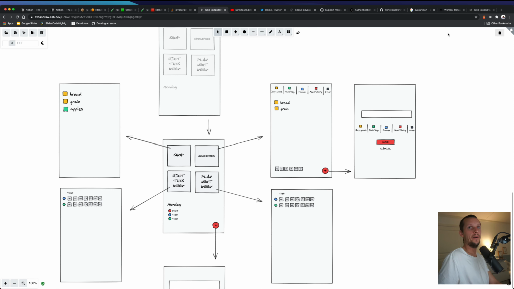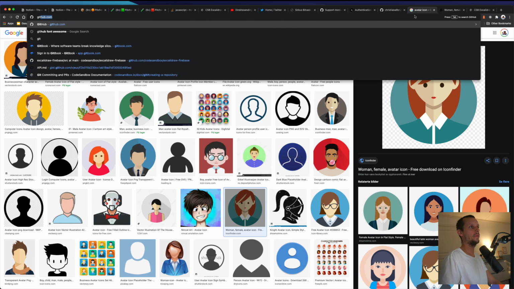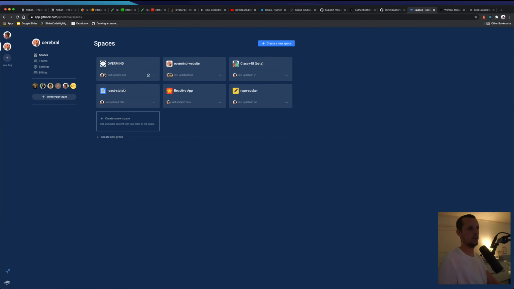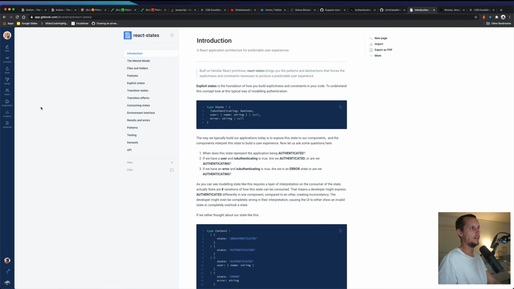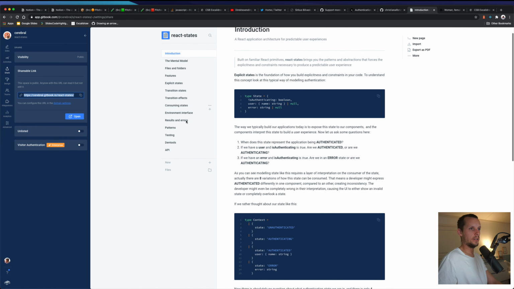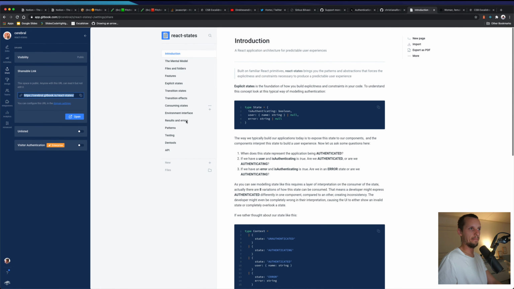But yeah, if you're curious, I can put, let's see, React States share. This is open, so I can put it here if you're curious. This is a work in progress, but yeah. I'm going to replace the README of React States with a link to this Gitbook shortly.